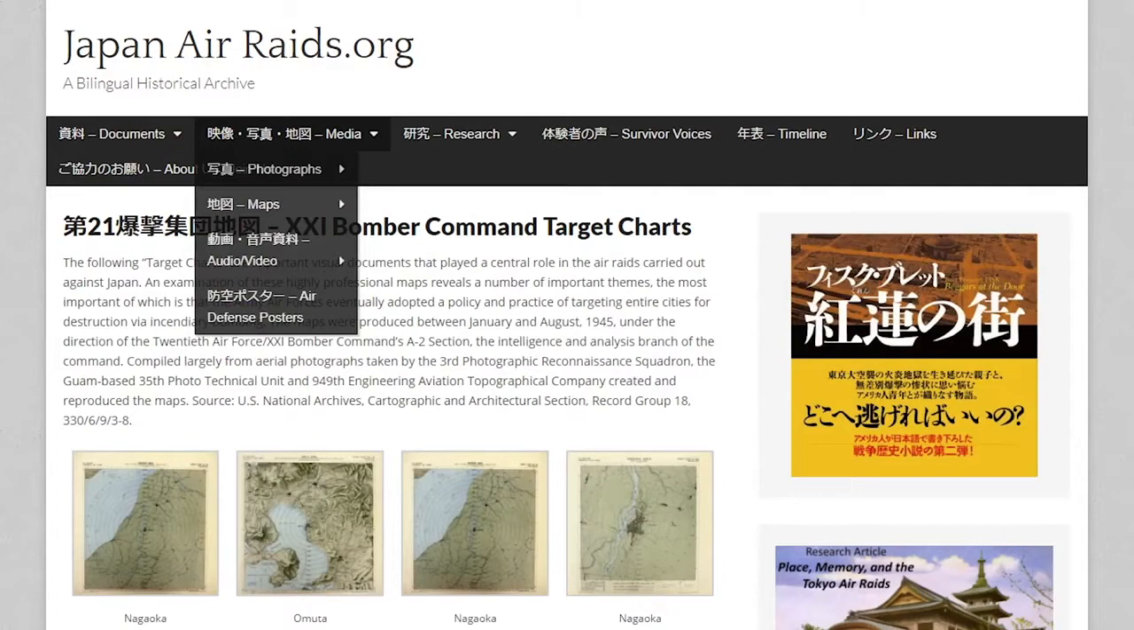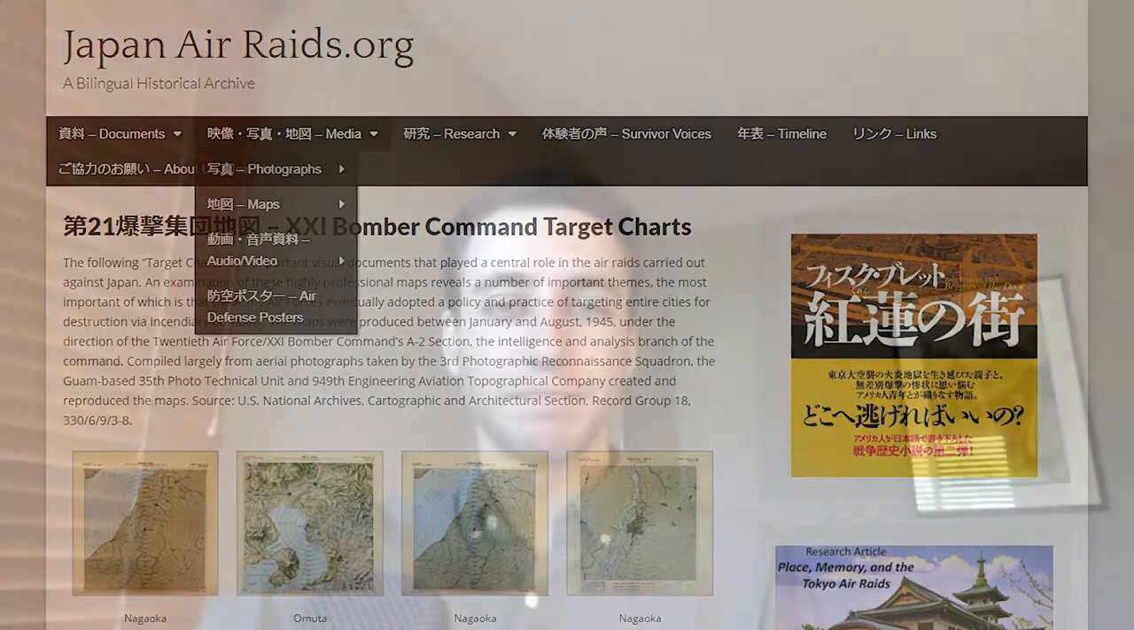Their work and the website they maintain, japanairraids.org, has proven influential for my project. Back to the project. As seems to be the case with digital projects, my ambition was high at the beginning. I wanted to build a whole website from the ground up, comparing multiple city experiences, using a map of Japan with incendiary locations as the homepage.